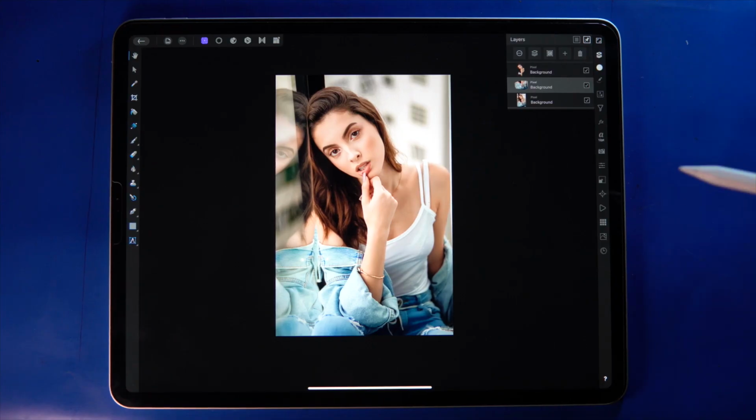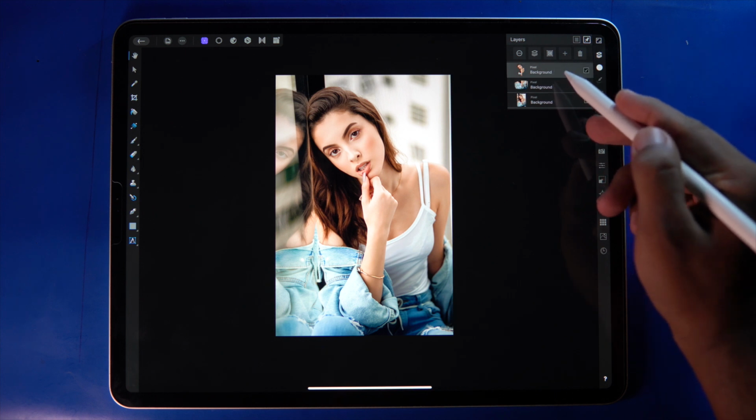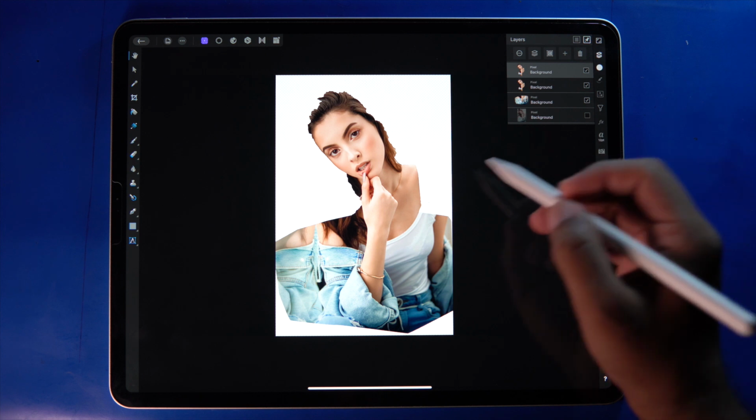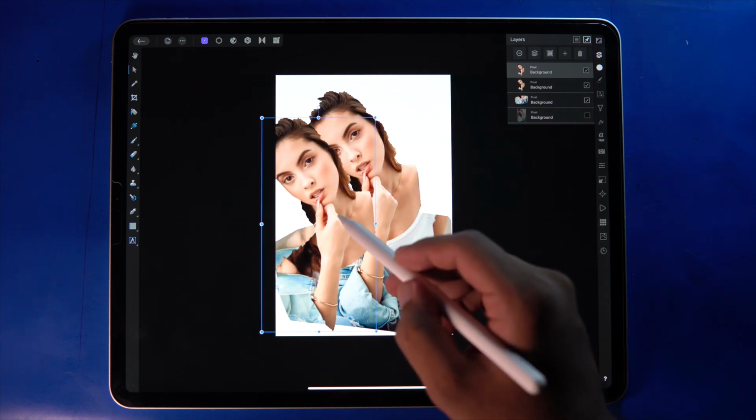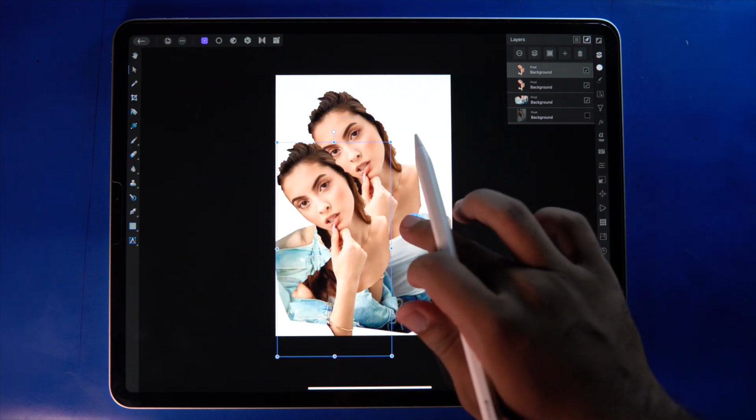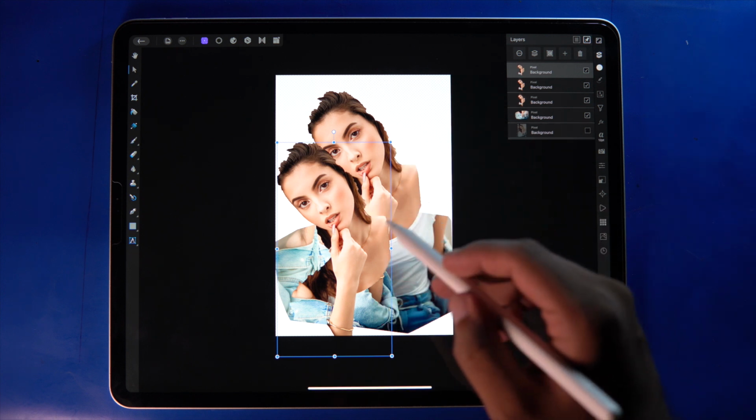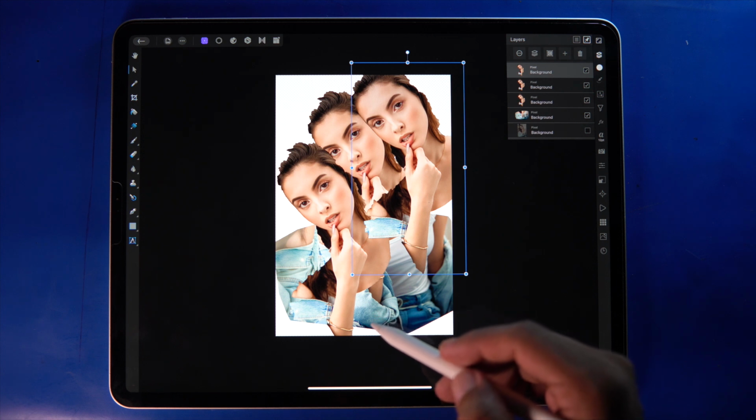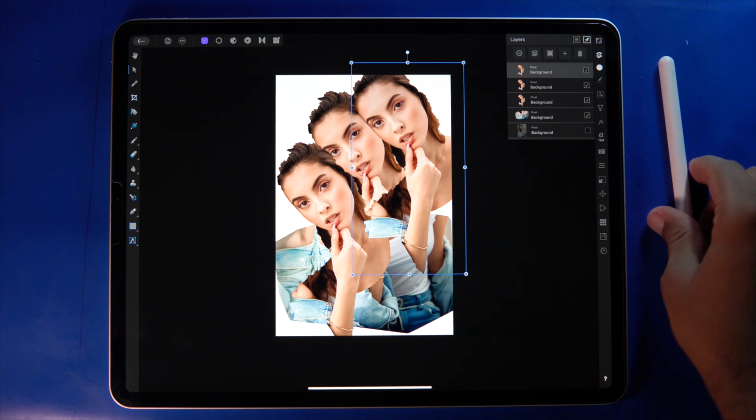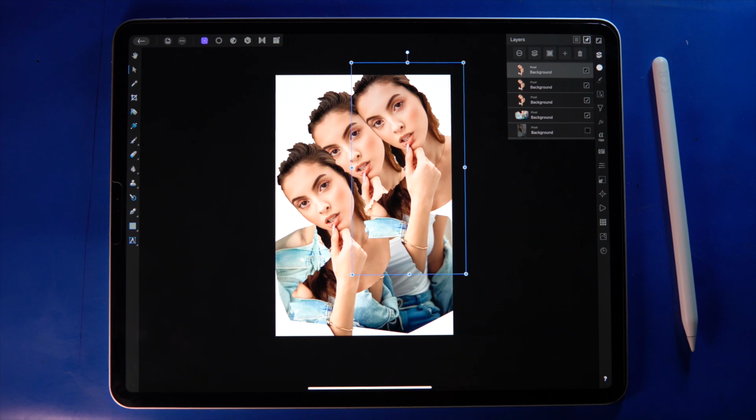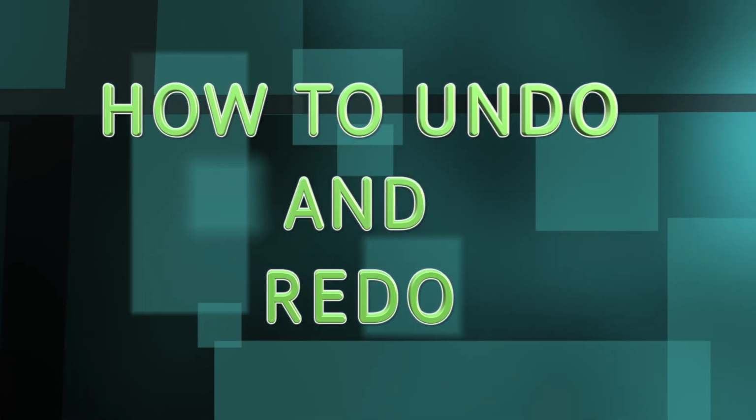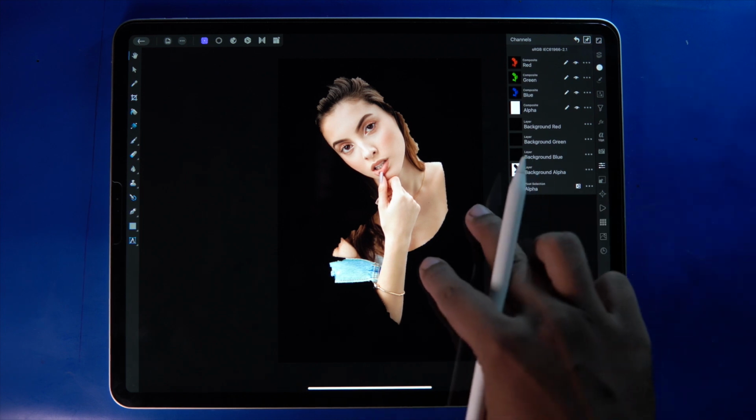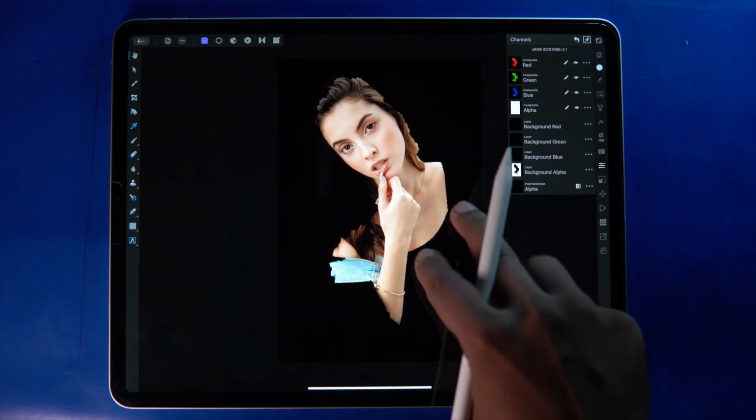If you want to duplicate a layer, first select that layer. Then press and hold to duplicate. Two finger tap for undo and 3 finger tap for redo.